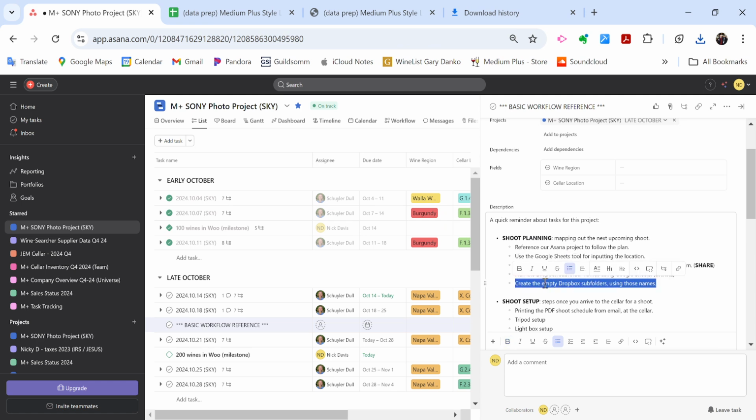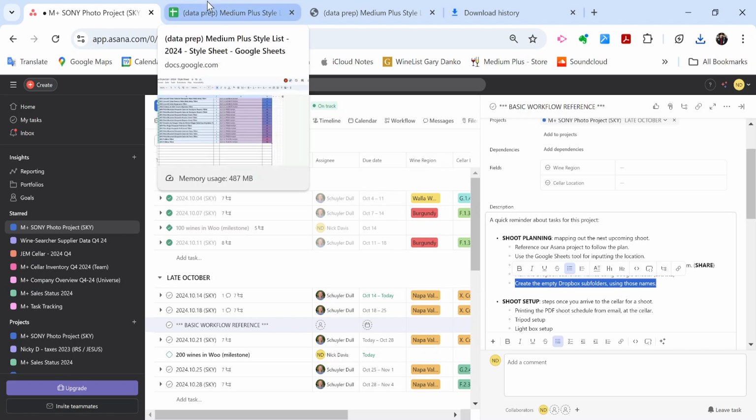And then you'll just want to look at the naming of our Dropbox folders for today. So that's our next two things. Plan the Dropbox subfolder names and create the empty Dropbox subfolders. So I'm going to end the video here and share this first one before we move on.